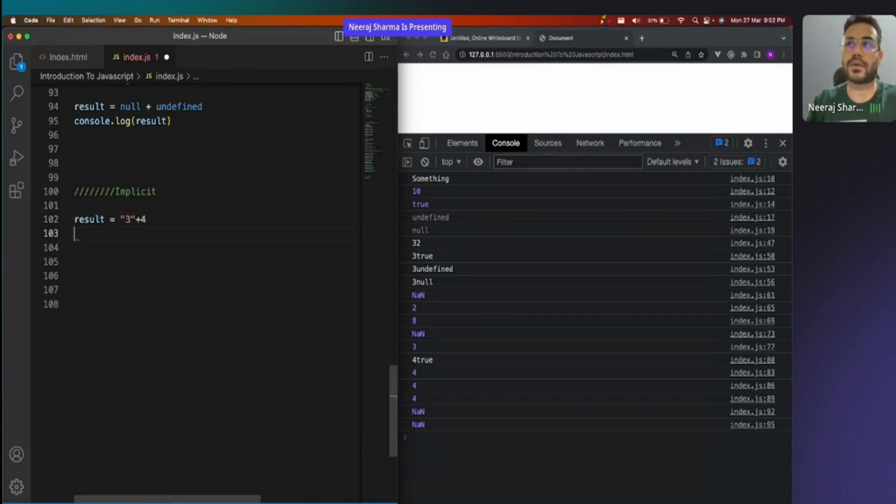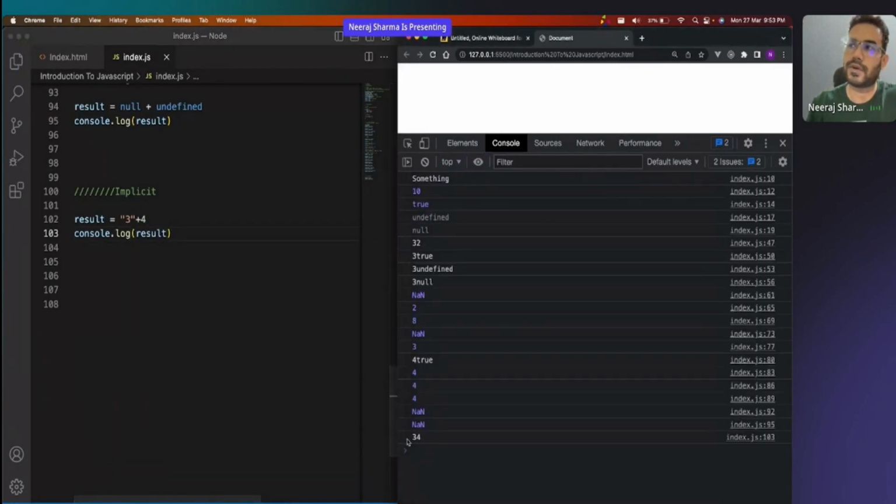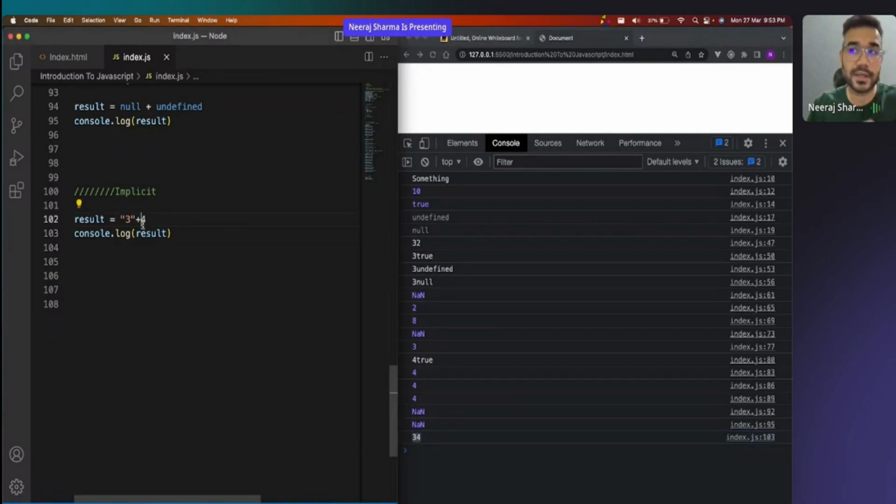So for example, you have result equals 3 plus 4. Console dot log, you are getting the answer as what? 34. But you don't want 34. You want 7. You are actually looking for 7. So what you need to do? JavaScript is converting this 4 into string. You have to convert this 3 into number.